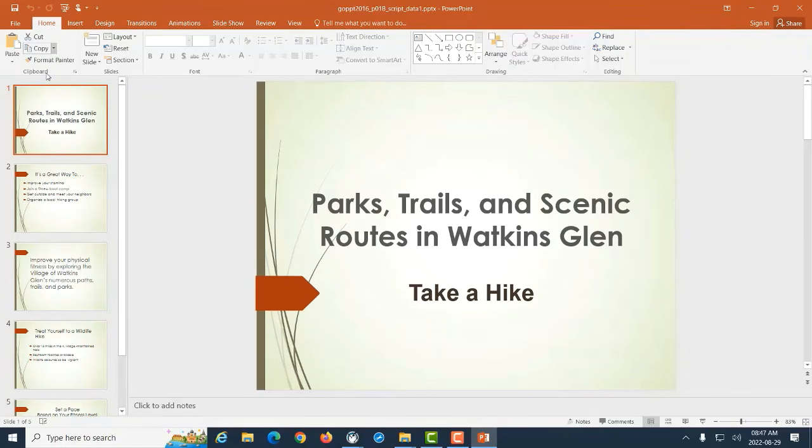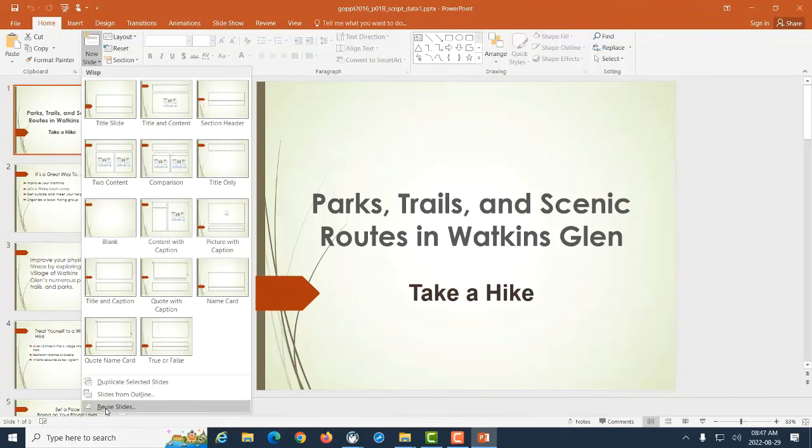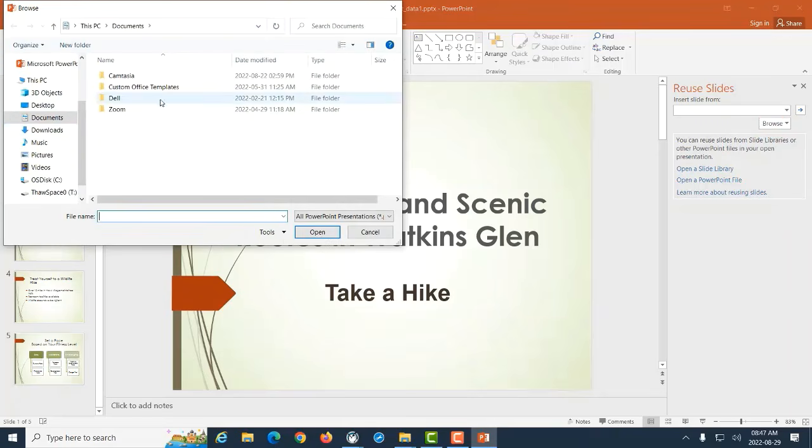Okay, on the new slide now, I want this to be on after slide 1. So I have slide 1 selected. I'm going to click on the new slide split button, and right at the bottom, we have what we call reuse slides. I'm going to click on reuse slides, and immediately on the right hand side we have a reuse slide pane. Now I'm going to browse and look for the second presentation. Browse file.